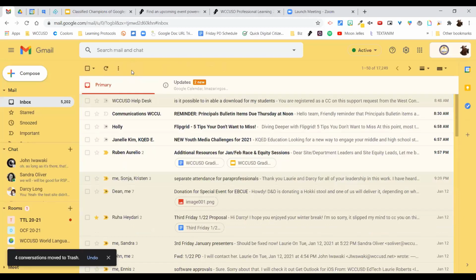Goodbye. Just so you know about the garbage can, things go into the trash. They stay there for 30 days. If you don't look at them in 30 days, they go forever. So the trash can is sort of like purgatory, but purgatory has a timestamp. So 30 days in purgatory in the trash, and then it's out forever.